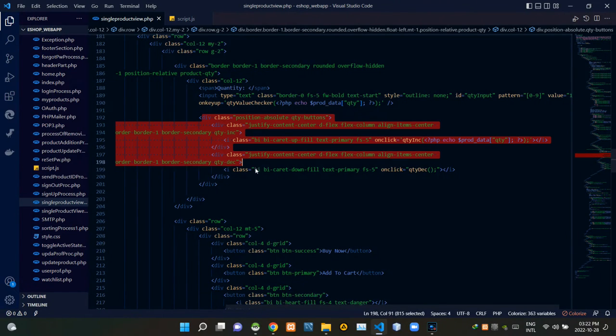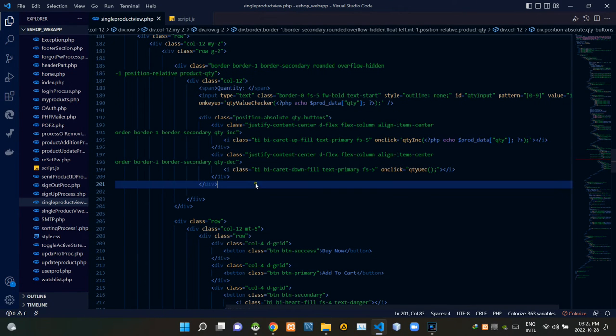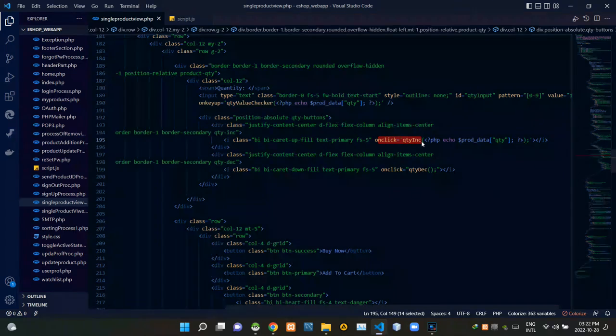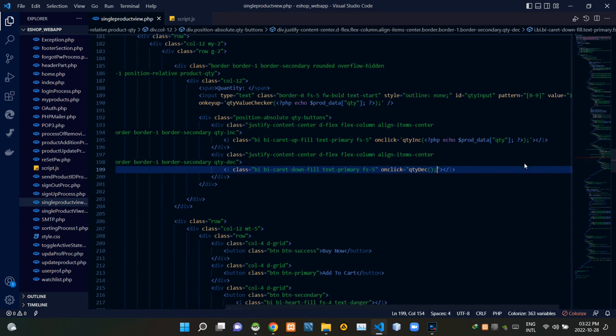These are the codes of the value increasing and decreasing arrows. The quantity value increasing button is calling a JavaScript function named quantity increase. The quantity value decreasing arrow button is calling a JavaScript function named quantity decrease.